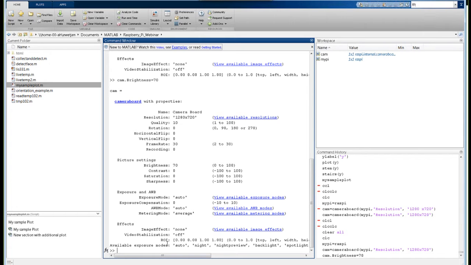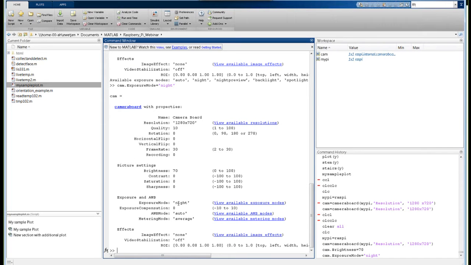So let me just show you how you would do that. You would type cam.ExposureMode equals night. And when you do that, you would then be able to change that parameter to night. And you see it's reflected in your camera board object.